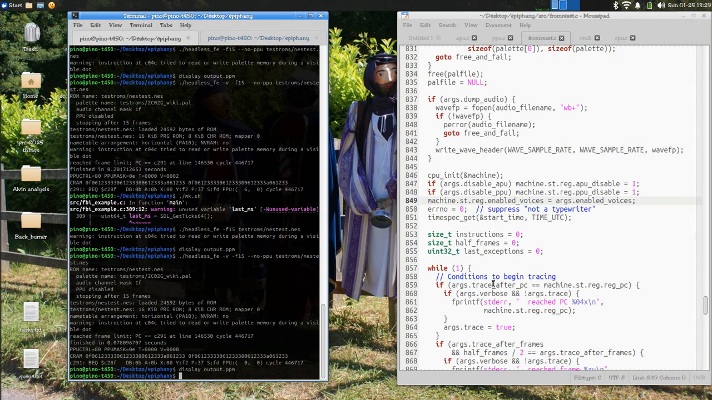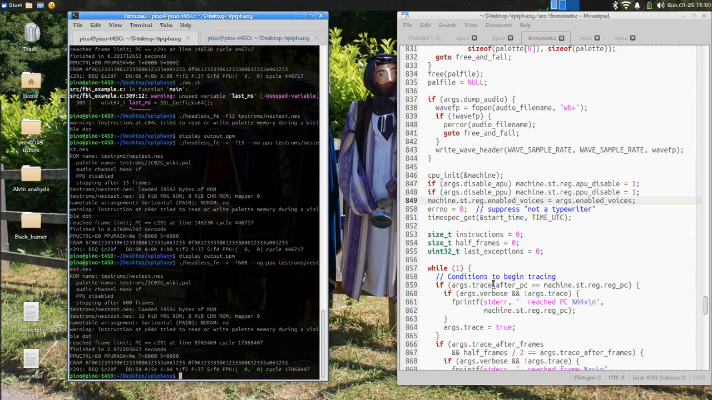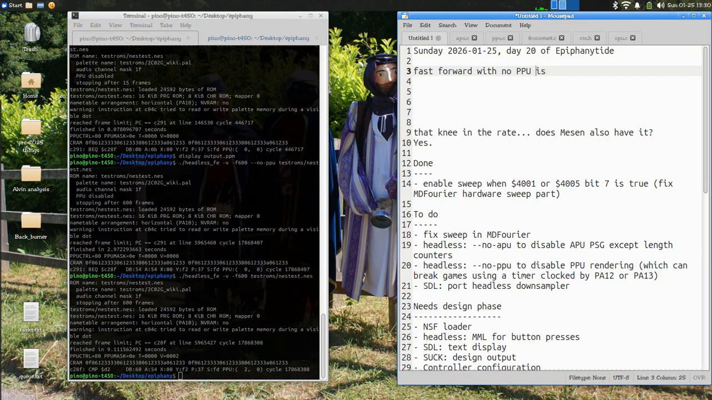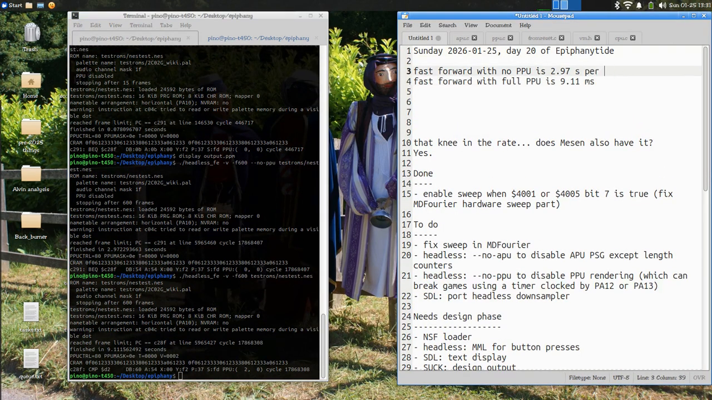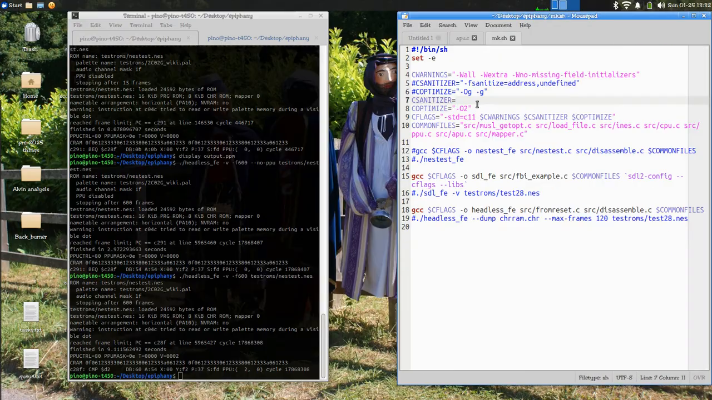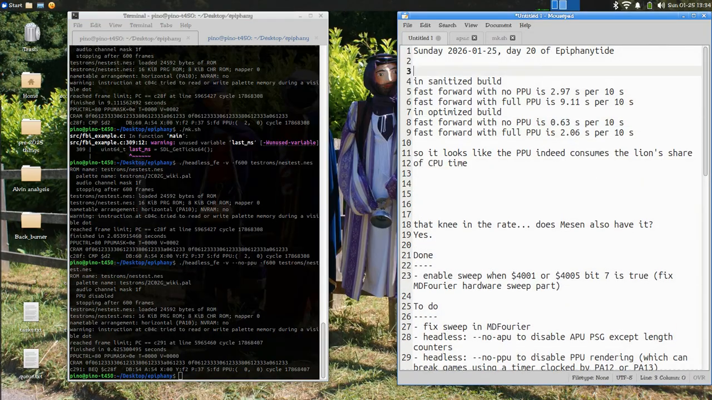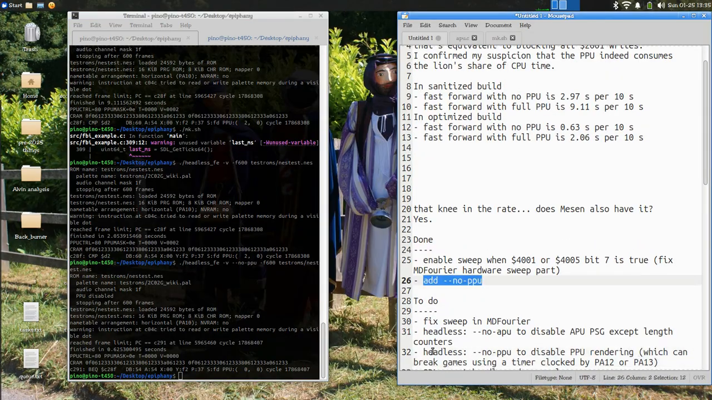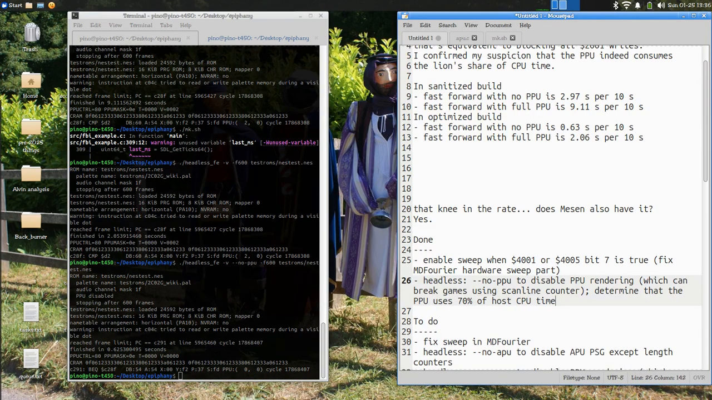And rendering was disabled. I calculated how long it took to fast-forward emulation 10 seconds with and without the PPU. The PPU turned out to take 70% of host CPU time, whether using the sanitizer or the optimizer. This benchmark won't work for games using a raster effect.